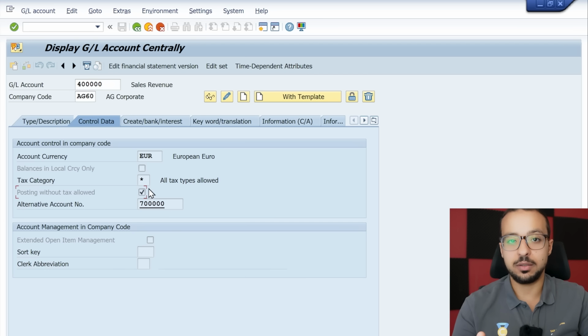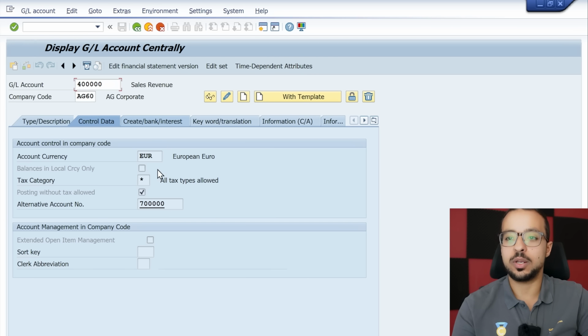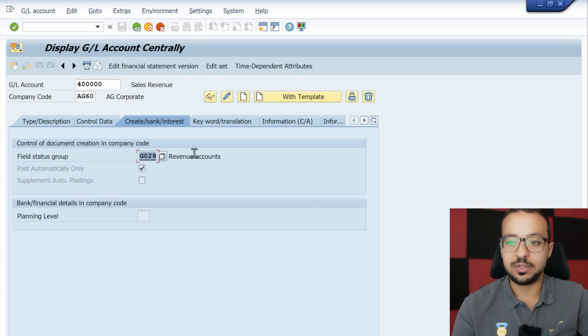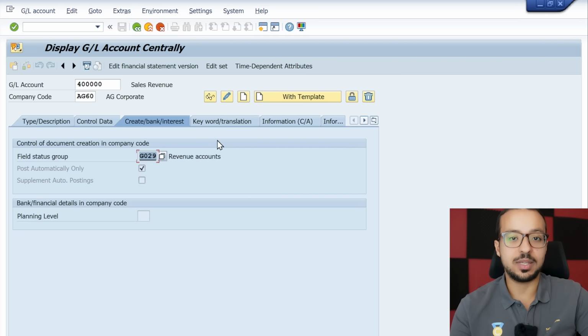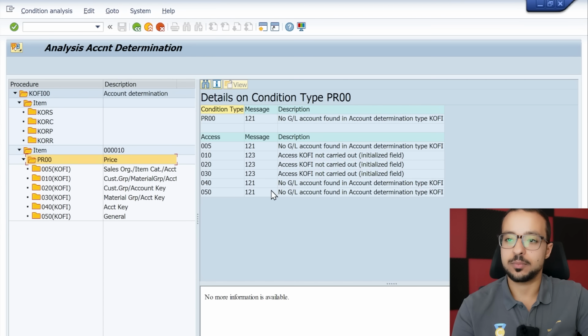Whenever you are testing anything on SAP and you do not care about taxes, then in all your GL accounts, you should check tax category asterisks and posting without tax allowed. This way, you'll not be blocked by taxes. And then if you go here to create bank interest, the field status group is G029. This is the standard field status group that you can use also in your system. So this is the GL account master data. Now let's go back to our billing document.